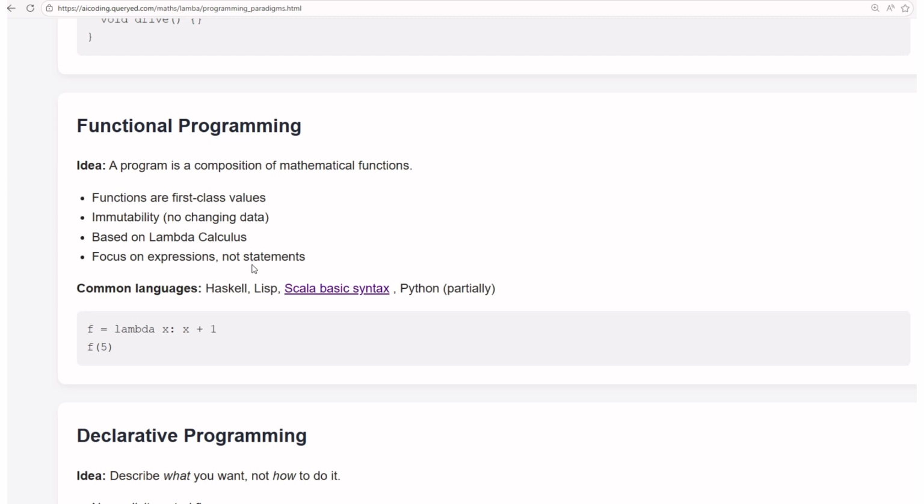For example, this sort of code, like lambda x: x plus 1, where x plus 1 is the body and x is the input. Then you will get the result from the body. For example, if you pass f of 5, then you will get the result as 6. So this is one kind of programming.